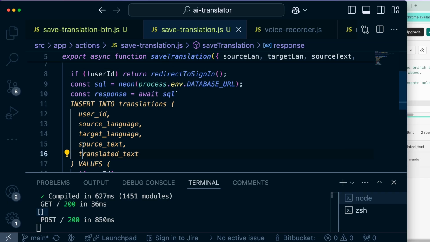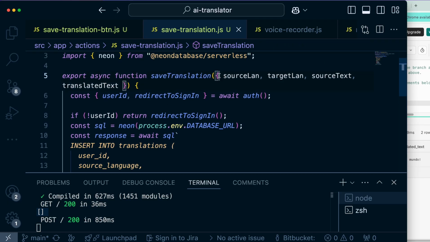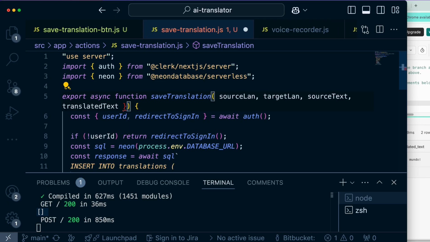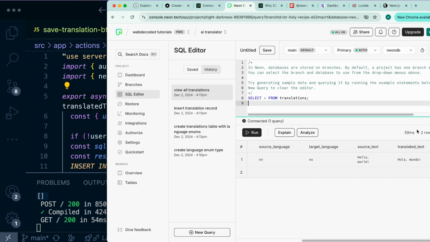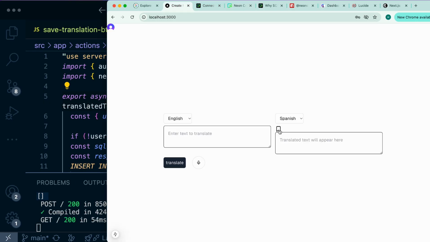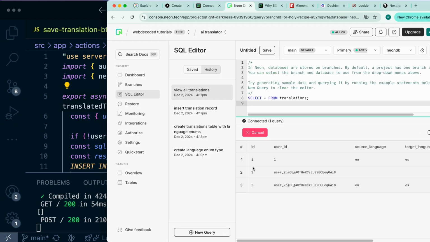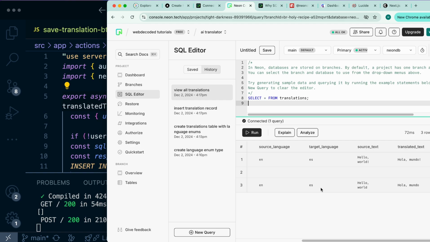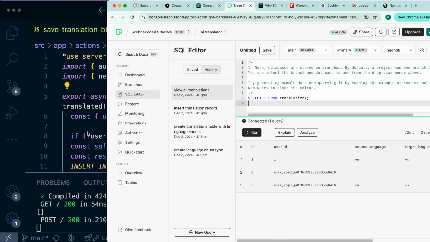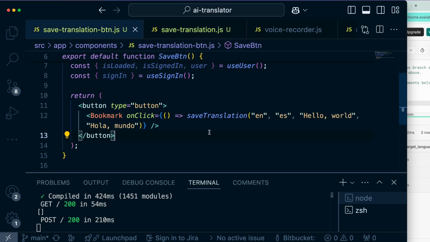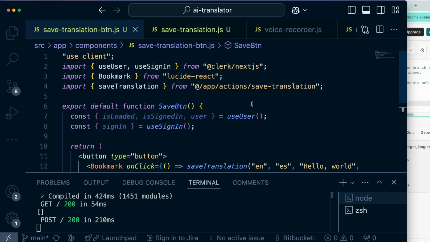wait, what happened to the values? Oh, this is an object instead of just passing it as an argument. Okay. Try one more time. If I run that, okay, we do get the values here now. All right, let's pass those in here. Source language, target language.